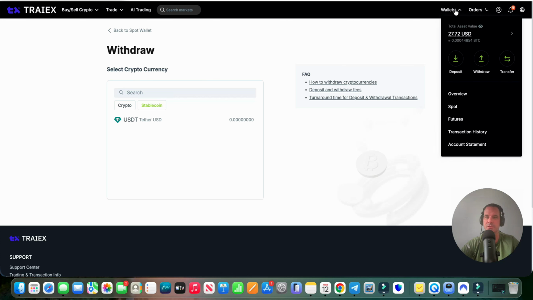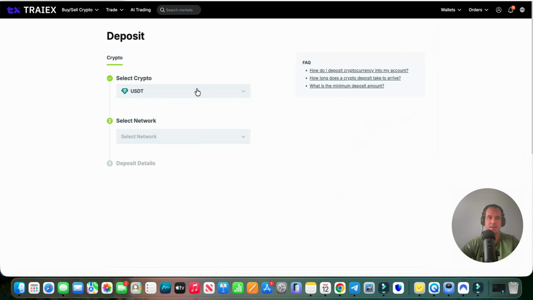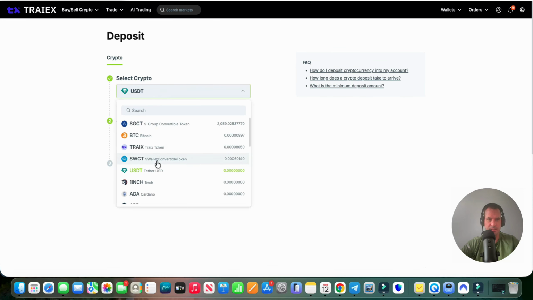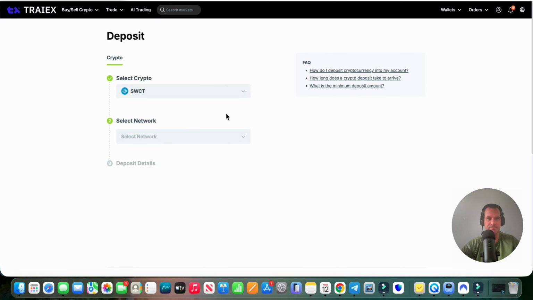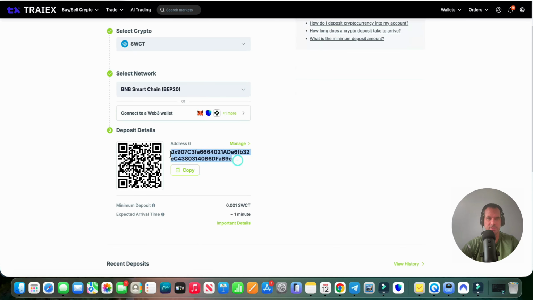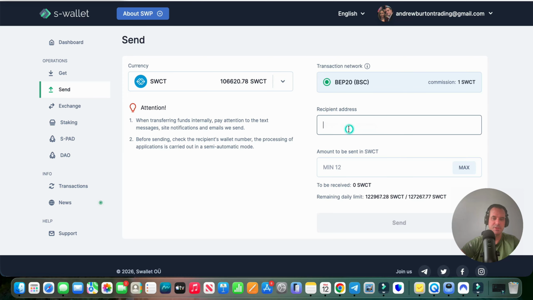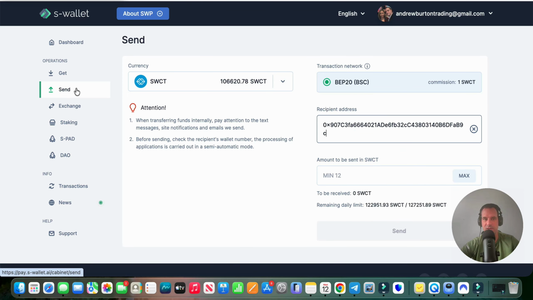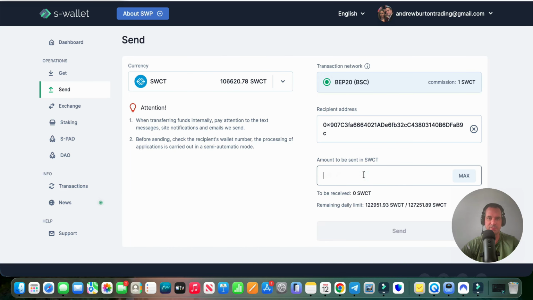Oh, this is withdrawal. I'm in the wrong one. I got to go deposit, and we got to pick SWCT. Okay, network, that network there, copy the address. So same thing as before. Go back to the S-wallet, paste the address in there. So I'm on the send feature, SWCT, and then we'll do like six there, and that'll leave like 100,000 in there. Okay.